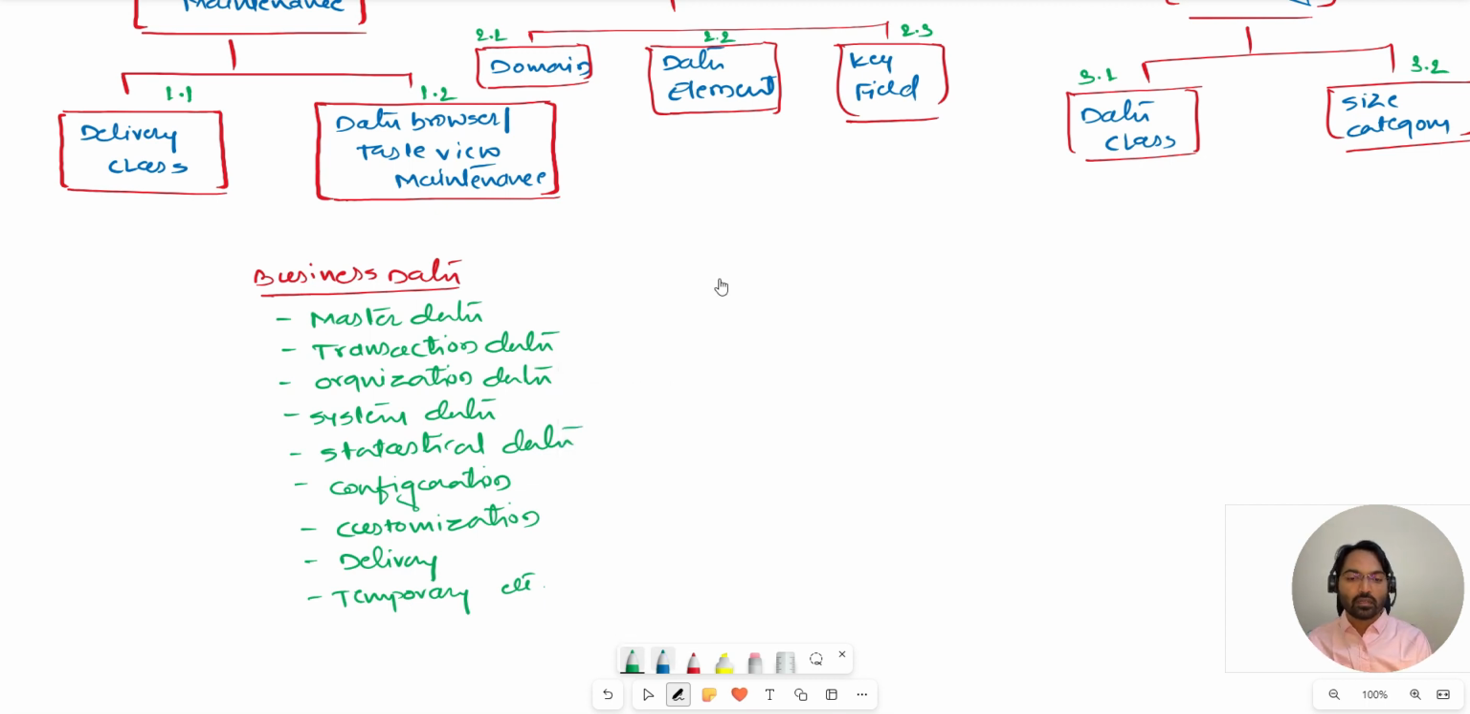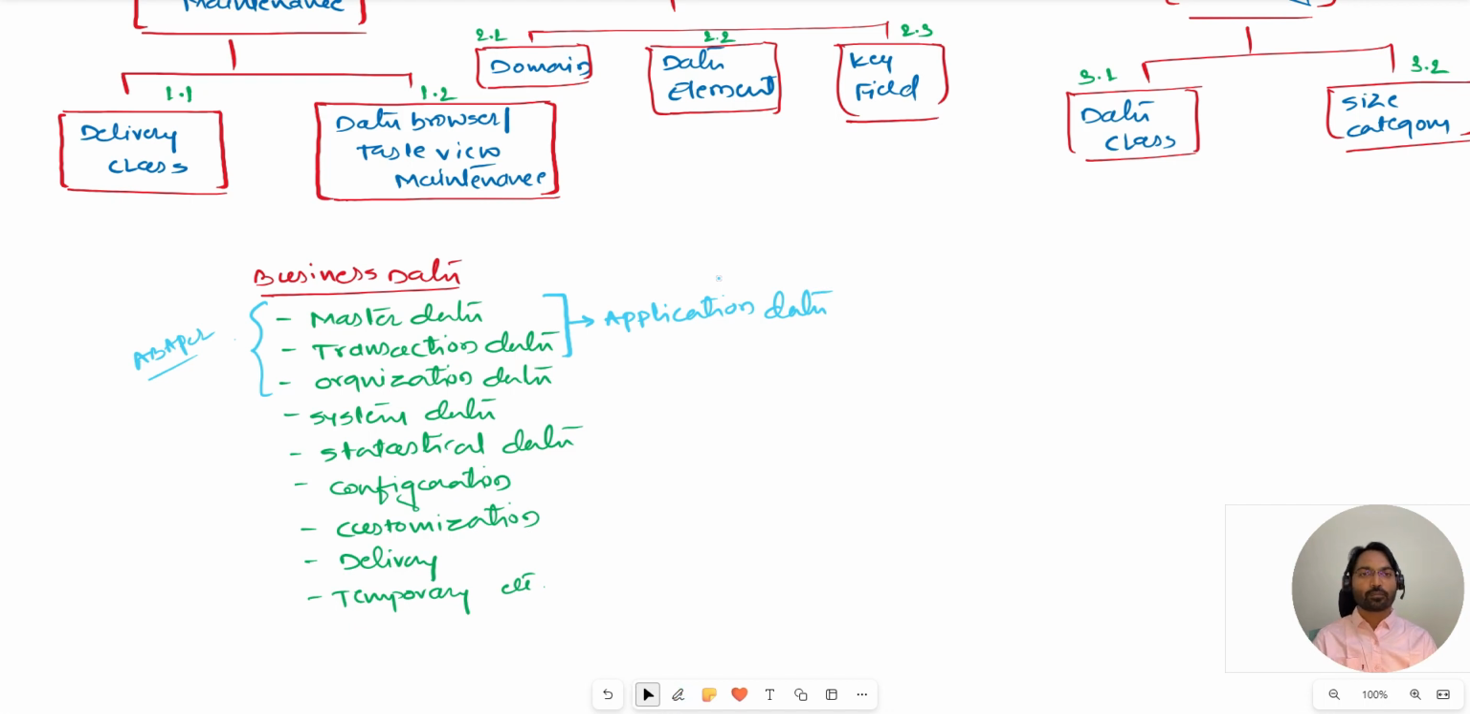In these, as ABAPers, we need to work with only these three: master, transaction, and organization. Specifically, master and transaction are also called application data. If someone calls it application data, then it can be master or transaction. Only these three kinds of data we are going to work with as an ABAPer. The rest of the data is part of Basis and also part of functional.